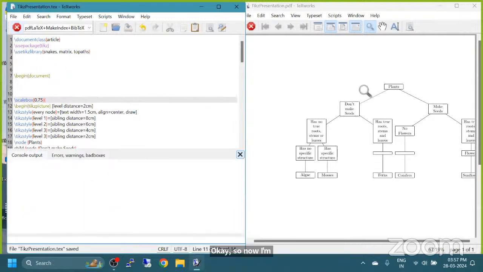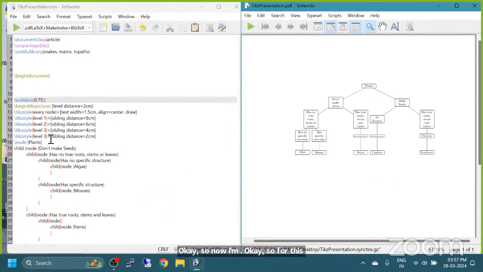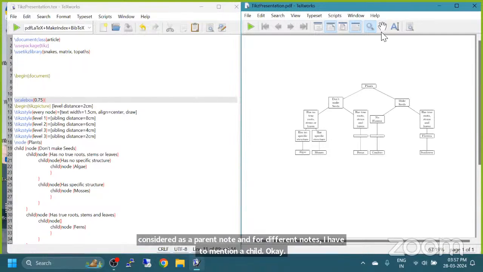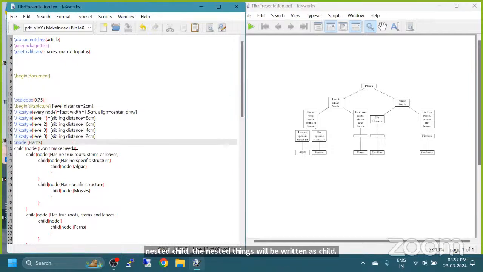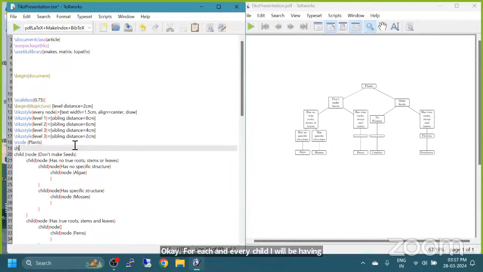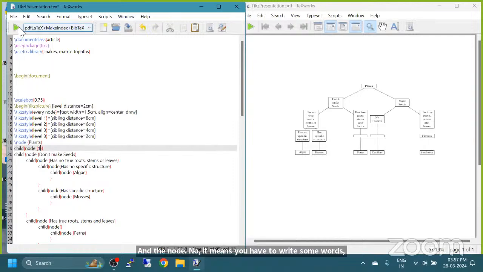For this, this will be considered a parent node, and for the different nodes I have to mention a child. It is a nested child, so I have to use a nested child here. With the node plant, the nested things will be written as child. For each and every child I will have a command like this, a child and the node, meaning you have to write some words. I'm not going to write words here, and you have to end with a bracket.